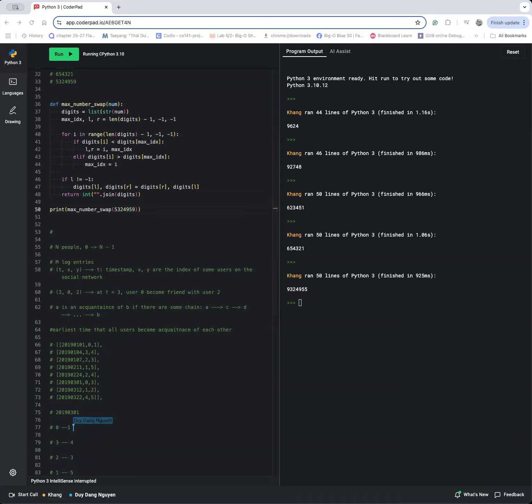Okay, let's say at this moment, only 1 and 0 connect to each other. And for the next record, we have 0 and 1 connected to each other, and 3 and 4 connected to each other. And next one, we have 0 and 1 with each other, and 2, 3, and 4 connected with each other. And then when 1 becomes friend with 5, then we have 0, 1, 5, and 2, 3, 4. And after that, 2 and 4 become friends, but they are already acquaintances. So we have these two groups.